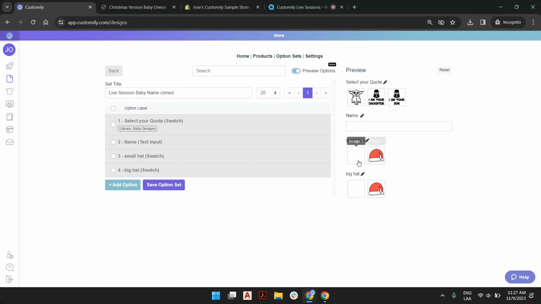Okay, so these two, they're actually not nice, and we actually don't want them. We want them connected to the quote selection at the beginning. So I'm going to get into the conditions of this. We want this small hat to be selected when we have these two choices picked. So let's make sure that this small hat will only show when we pick these two.